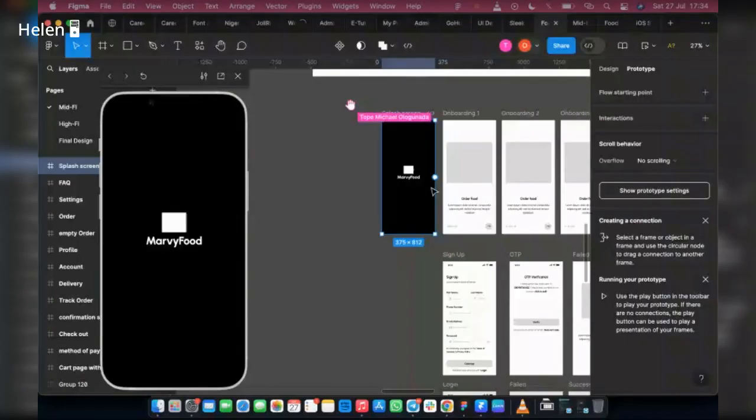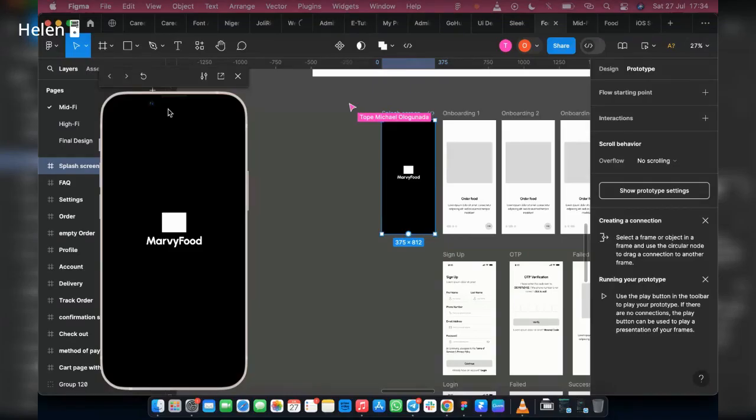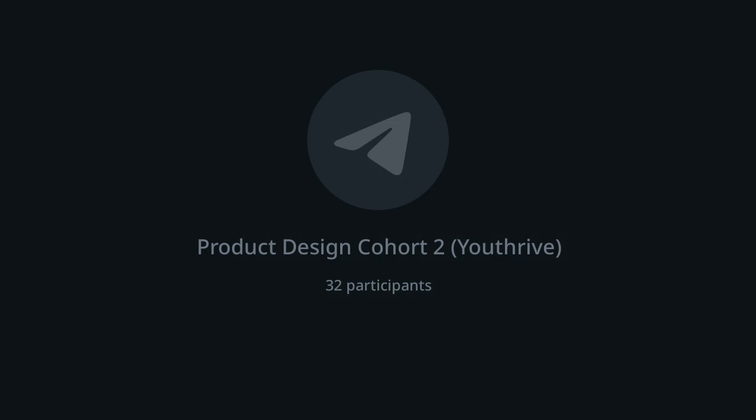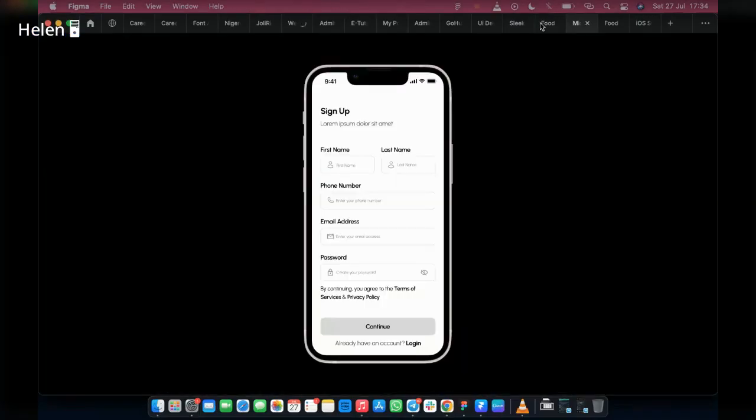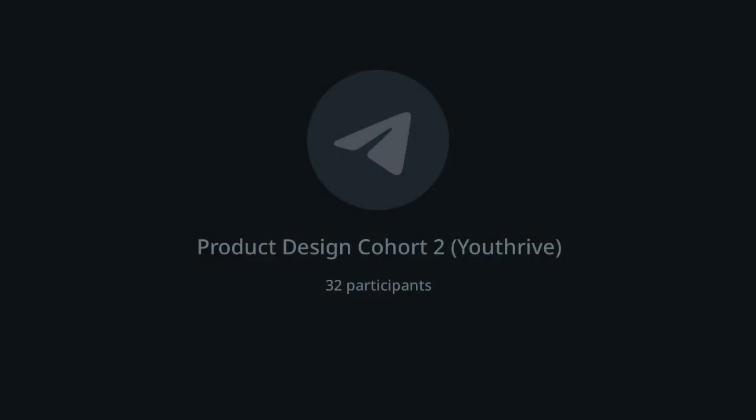Okay, so let's do the prototype. The first thing I'm going to do now, you can use this present to do your prototype. You can use this, but ever since they brought out this new feature, I'm enjoying doing my prototype here. I am editing, I am seeing it, I am doing my prototype, I am seeing it.